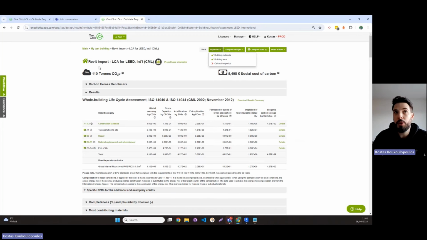this type of detailed reporting, do an assessment for certification and get a report out of it, or get more detailed insights on all the different LCA stages.